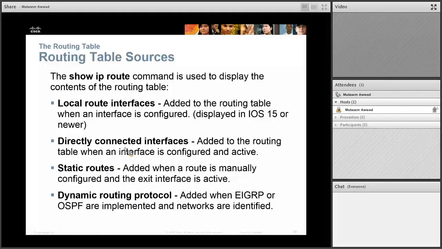Okay, all right. So we just told you what a directly connected route is. The local route interface is added to the routing table when an interface is configured. So that always comes up. The directly connected route also comes up when you type in an IP address on the router, when you configure a router. Static route is when you tell the router which route to take. Dynamic routing is when you're running software to figure out the routes to your final destination.